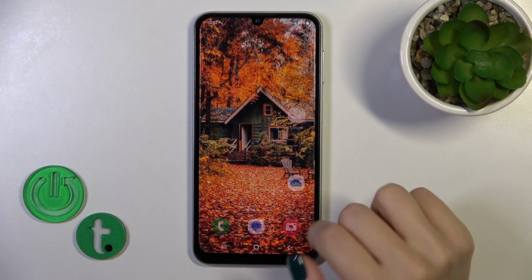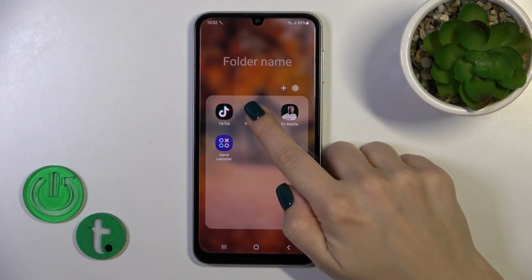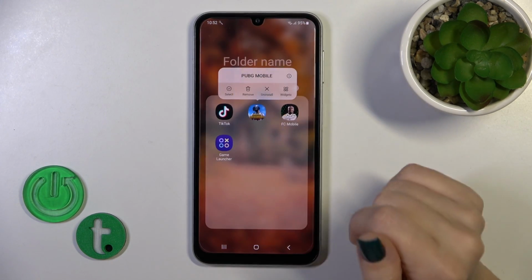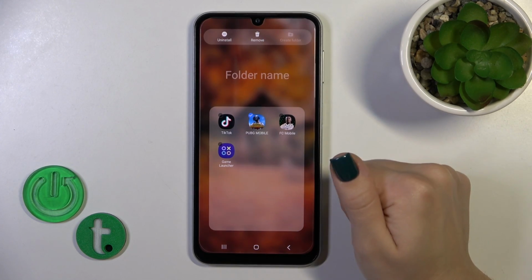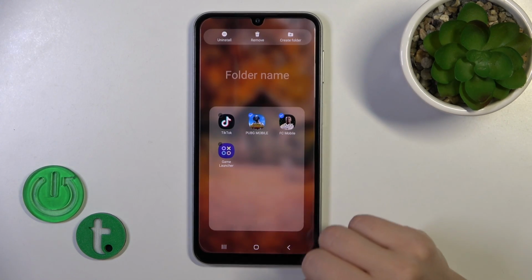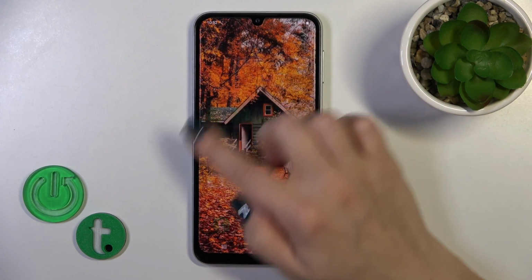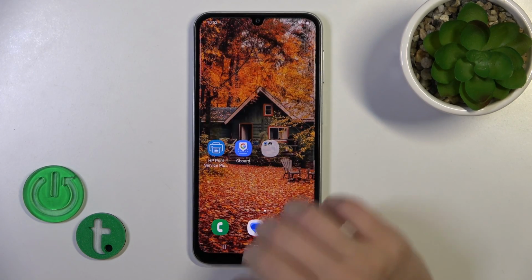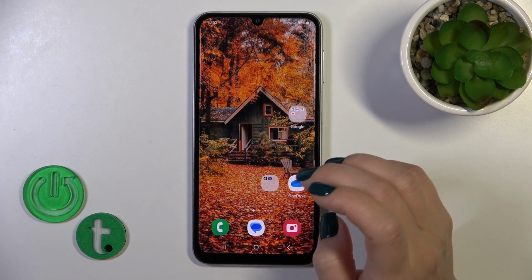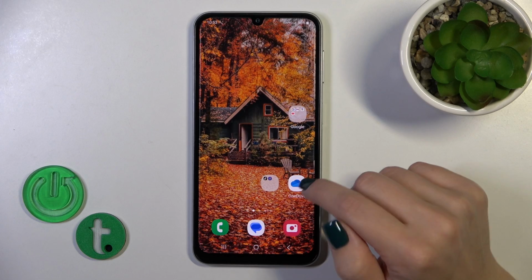So also you could make it by the third way. Hold the application in the folder for a while, tap to select a couple of apps and create a new folder from the first one. So we got three different ways how we could create folders on our home screen.